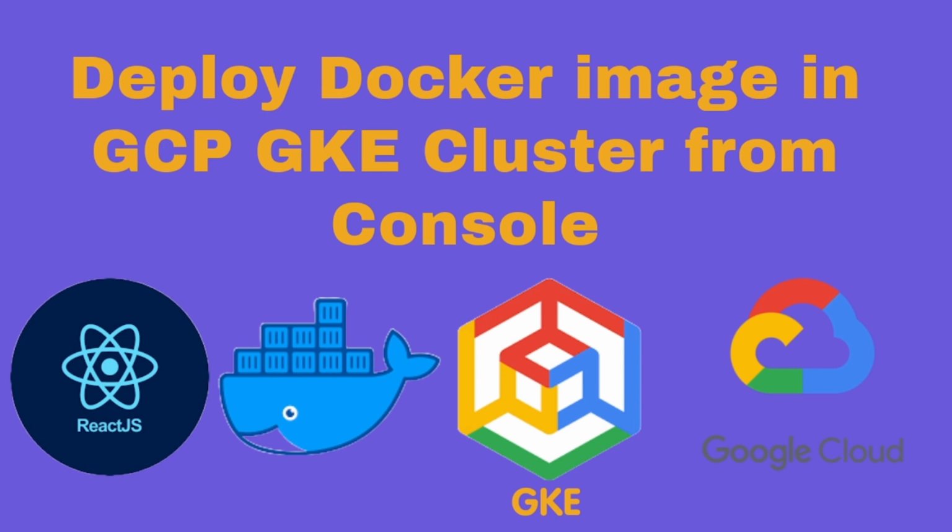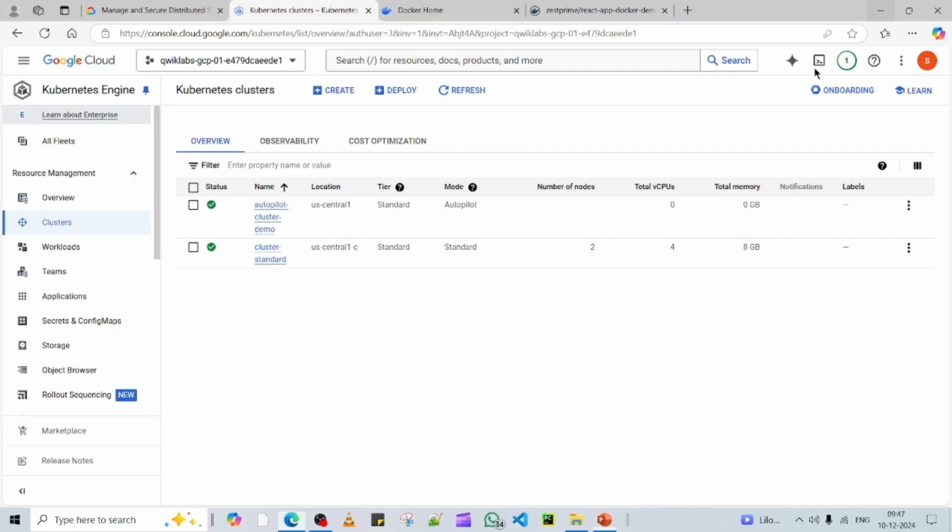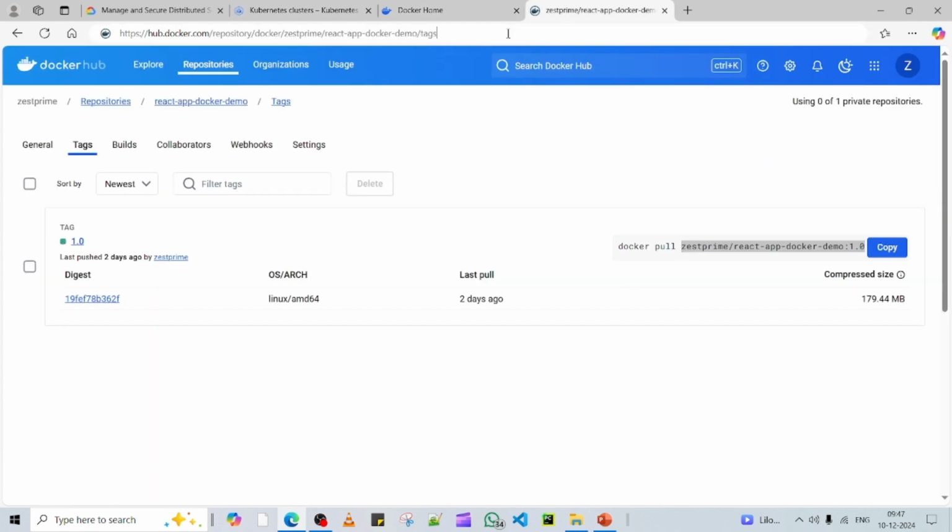I'm going to take that image as a reference from the Docker Hub repository, and I'm going to deploy it into the GKE clusters that we created as part of our previous demo. So let's get started. Right now I am in the Google Cloud Console, in GKE clusters. We can see two clusters which were created as part of our previous videos. One is in Autopilot mode and the second one is in standard cluster mode.